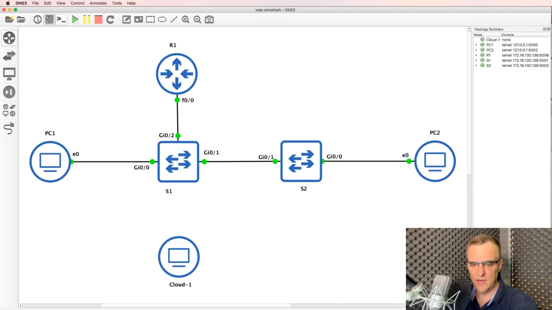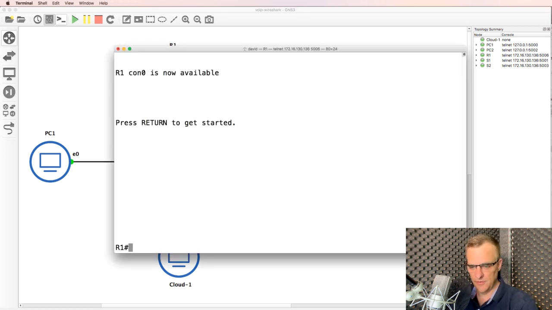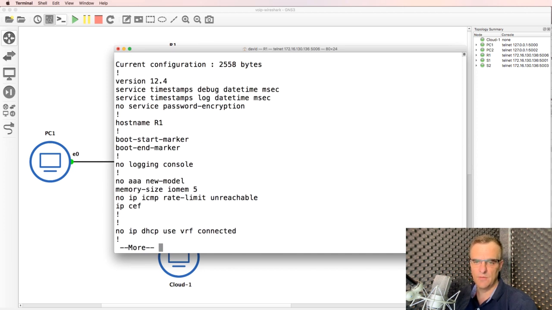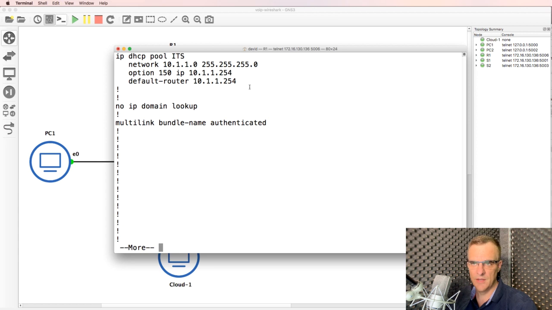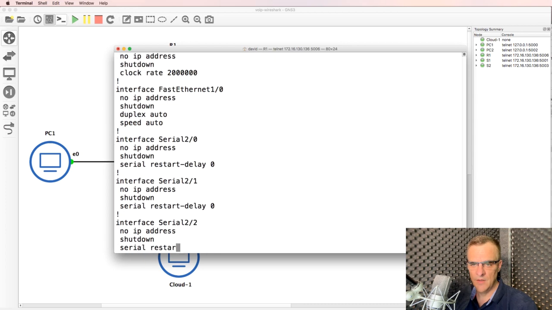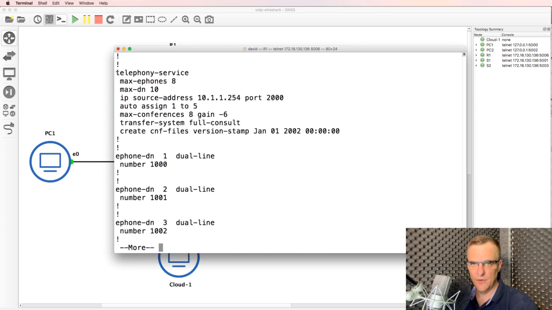That's the router that's setting up the calls between the phones. Again, don't worry too much about this. Typing show run here allows me to see the running configuration of this router. I've got a DHCP pool configured to allocate IP addresses to phones. Scrolling down, you can see the telephony service. This is the part that actually allows phones to communicate with the router.